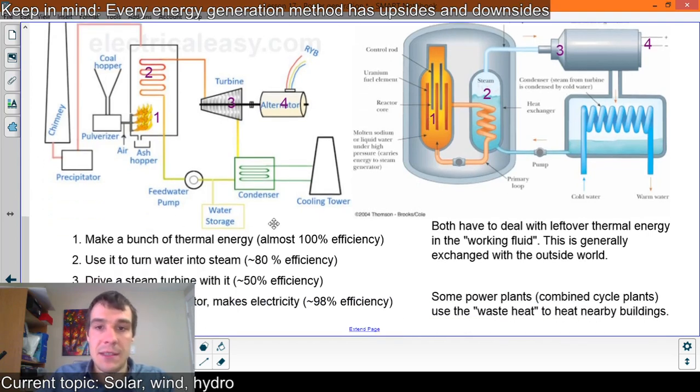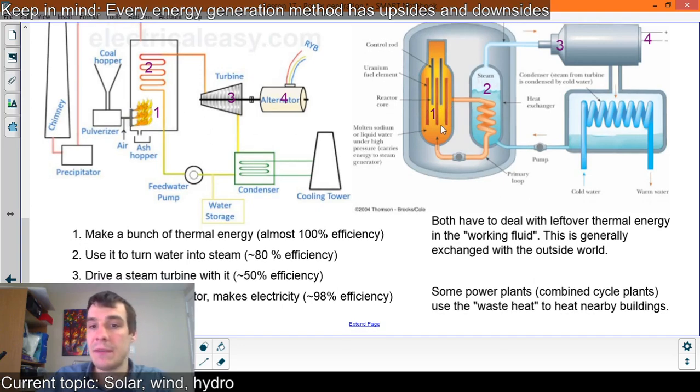And it's always the same loop for both. They both have the same basic operating principle. They differ in how they make the thermal energy, or how they release the thermal energy, where it comes from. They both have to deal with extra thermal energy because they have to cool this back down before it can come back in here to heat up again. So they usually just exchange it with the outside world, sometimes in a big cooling tower by running it through a condenser, and sometimes in just a big pool of water.